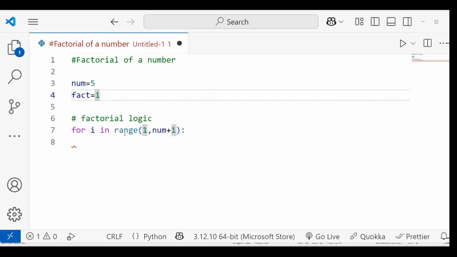In the for loop we have taken i as the iteration. We used the range function. For the range function we have given input as 1 comma num plus 1. So what it will do here, num plus 1, 5 plus 1 equal to 6. This iteration starts with 1 followed by 2, 3, 4 and 5. Sixth value it doesn't take. The range function works like that.